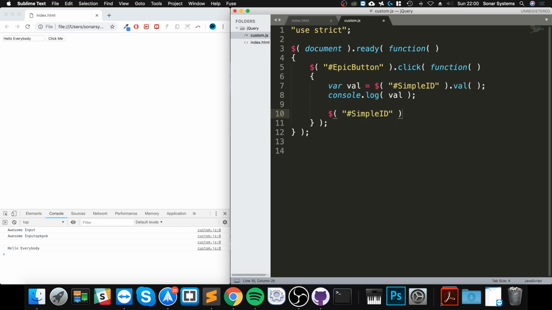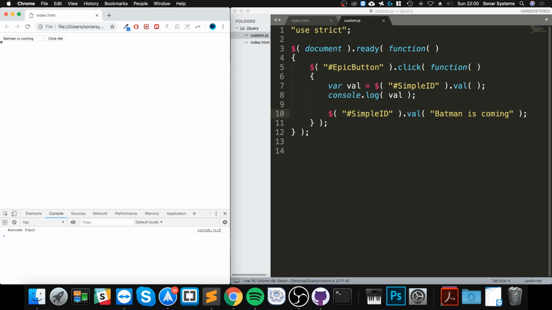Simple ID dot val, and now you just specify a parameter. If I say Batman is coming, criminals should beware, and I click that, as you can see it has changed. Ignore that because I did the console log before the change itself. If I were to click it, it will get it with that one.